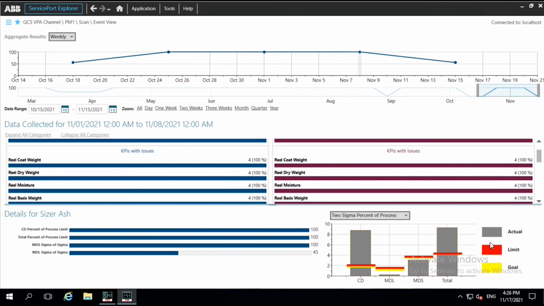Here, these are the limits and the goals, which define the bar graph. We set some goals and limits in the configuration file, and if the CD is exceeding the limit and goal, that displays the higher bar, and if it is under the limit, then it displays the lower bar. Here, if you see, the total is increasing and the major contribution to the increase in the total is the CD part, and the MDS and MDL are still under control. So the CD variations are more for this sizer hash.